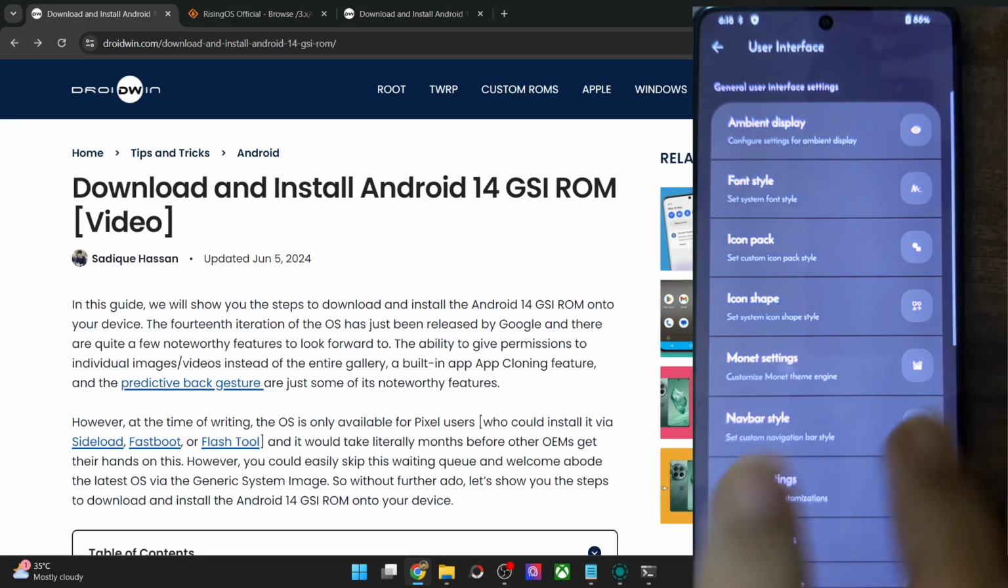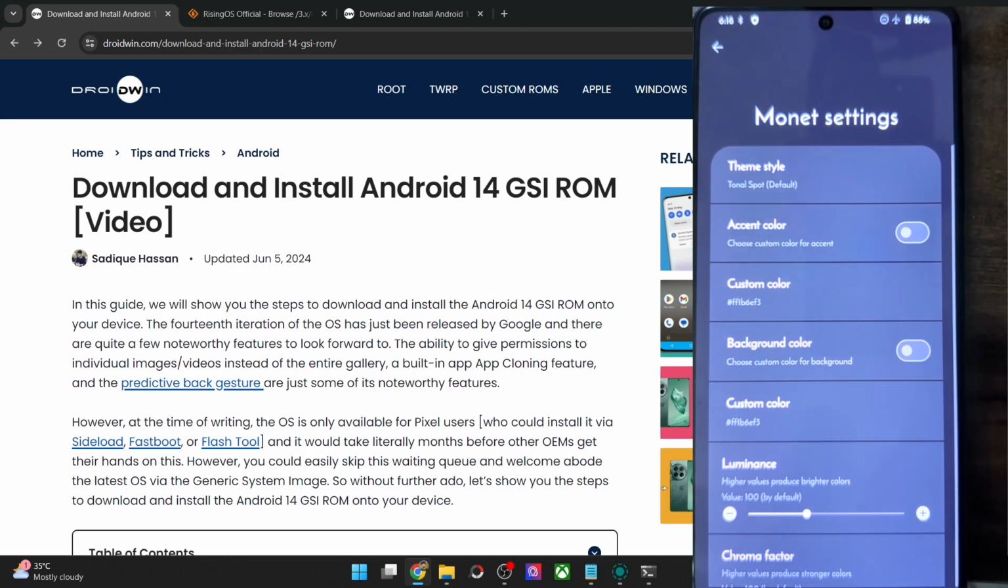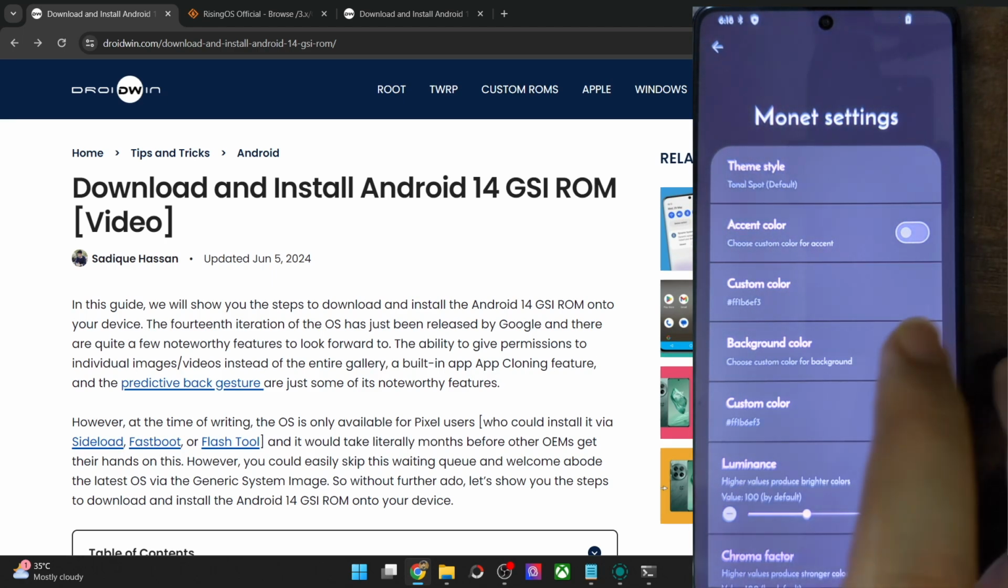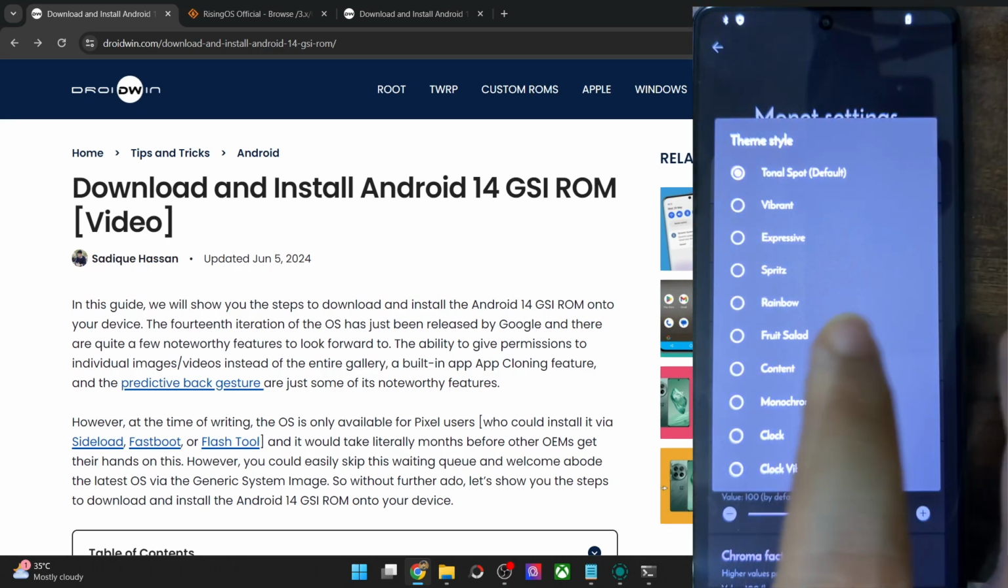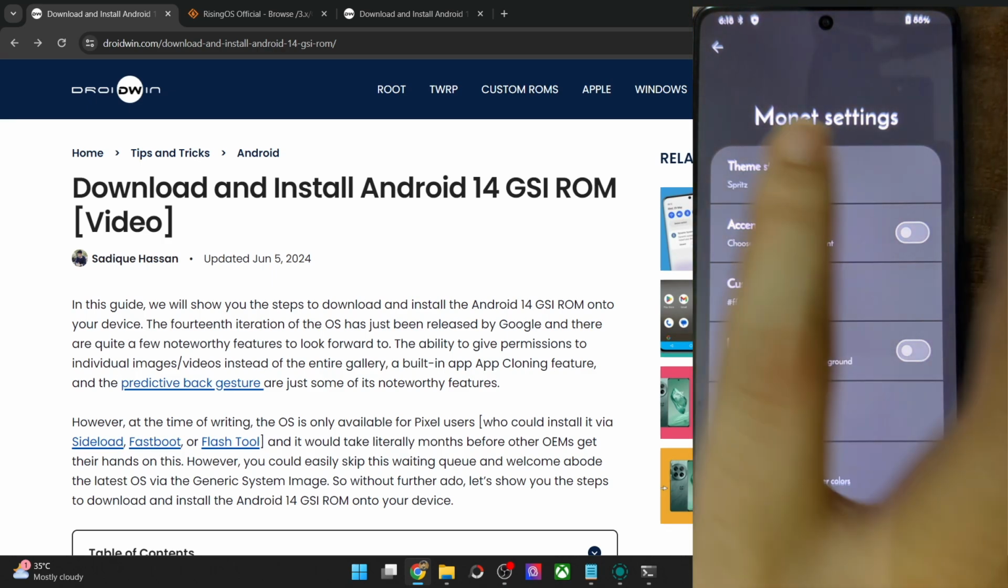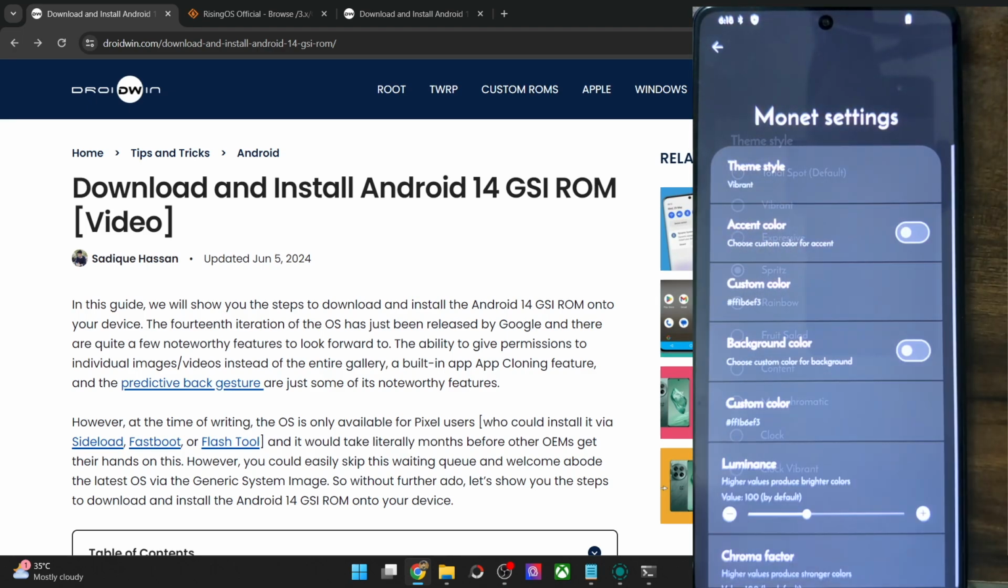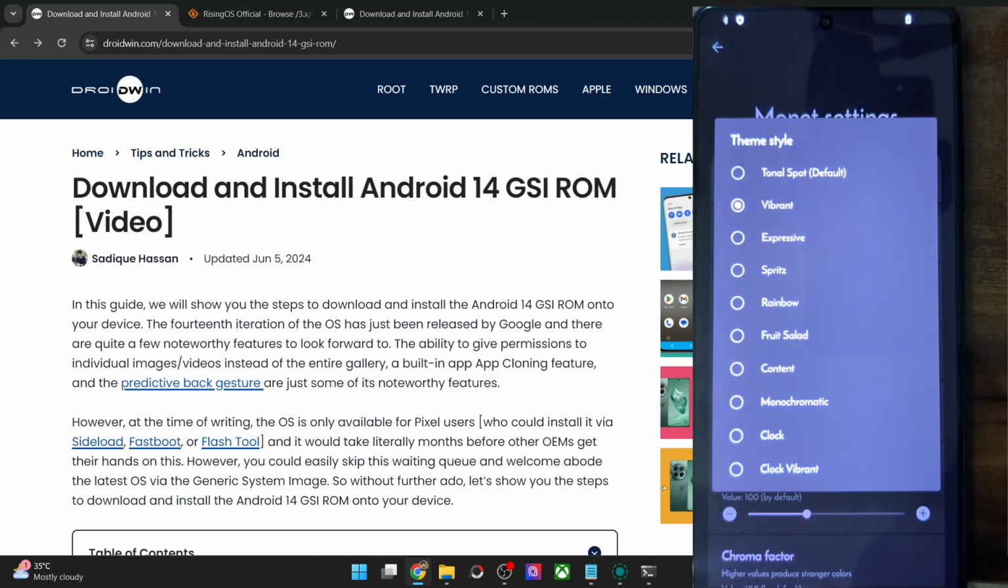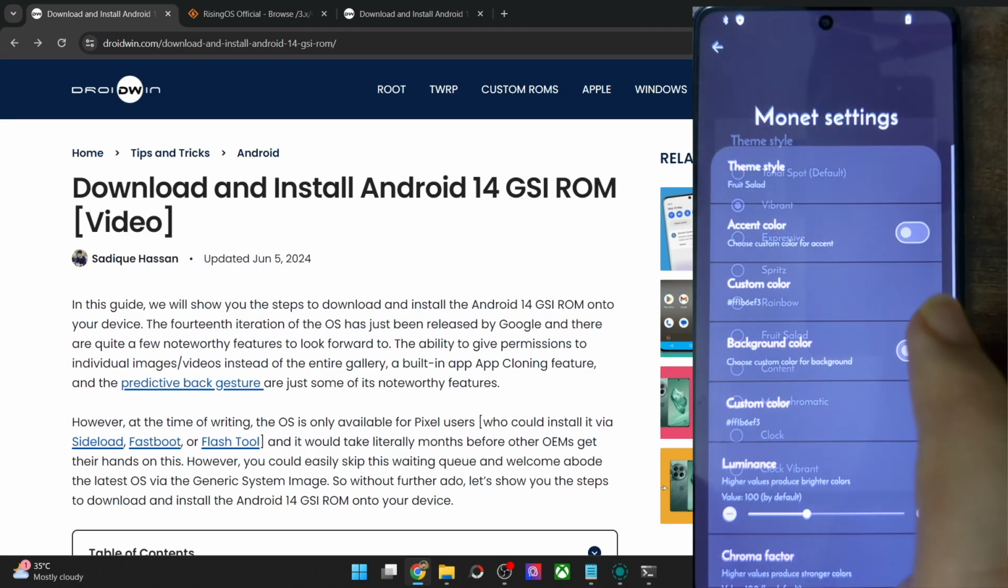And apart from that, this is the Monet theming setting. Theme style, you may choose from these theme styles. There are a couple of different theme styles to choose from. Sprints, let me have a look at this. It's quite dull. The vibrant, I want a complete black. Let me see if that is there or not.